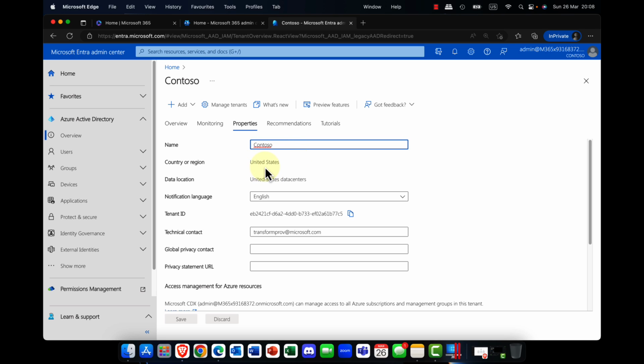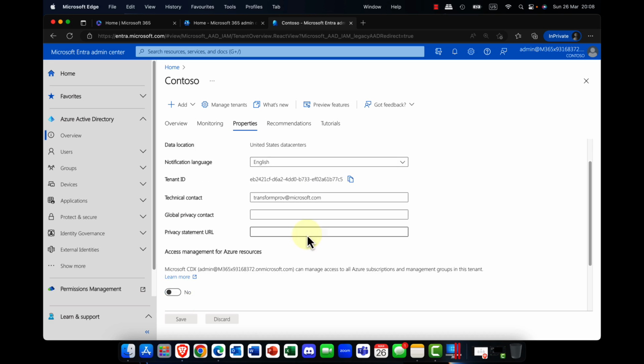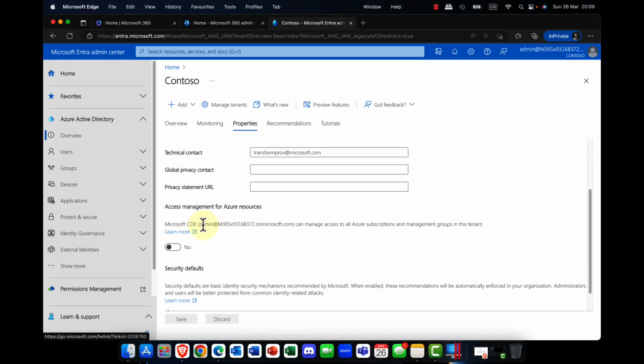This shows you where the country or region is where the tenant is stored, and this one for this case is stored in the US. But again, you can put in a support request. For example, if you were moving to a different region or a different location, you can request a data center move. Again, you've got the tenant ID up here. You can put in your technical support contact.